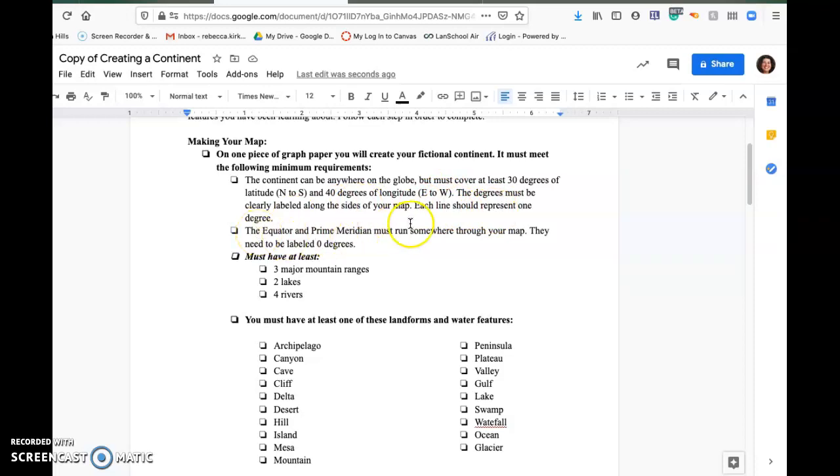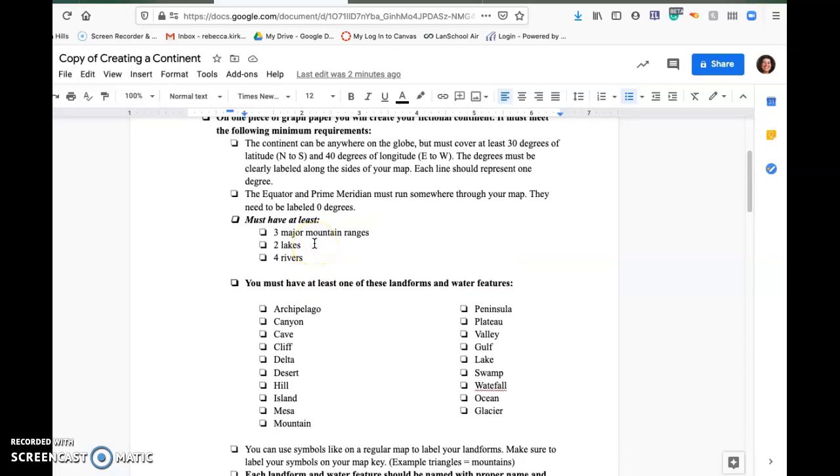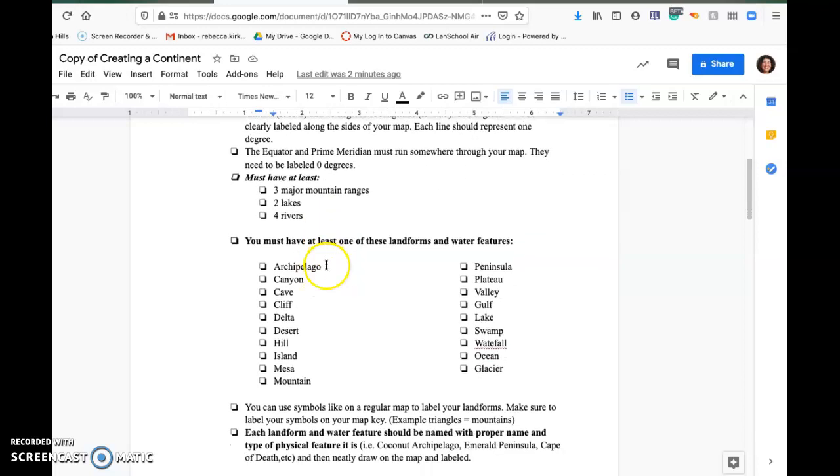The equator and prime meridian must run somewhere through the map. They will need to be labeled as 0 degrees, like on the side. You need to have at least 3 mountain ranges, 2 lakes, and 4 rivers on your continent. So you're going to be drawing in those. So let's say I'm doing Mickey Mouse. I'm going to have like Daisy Duck mountain range, and then I'll have Donald Duck mountain range and Goofy or Pluto mountain ranges. 2 lakes. I'll have Minnie Lake. And then maybe I'm going to have the Mouseketeers, or I'll have Cheese River or something like that.